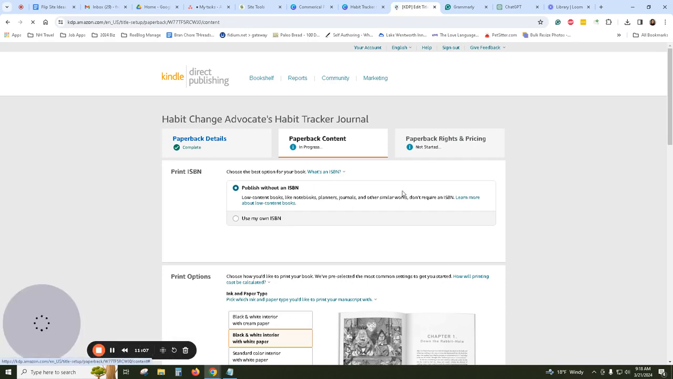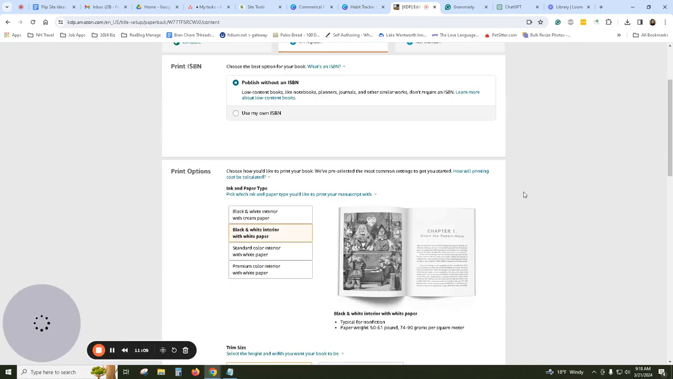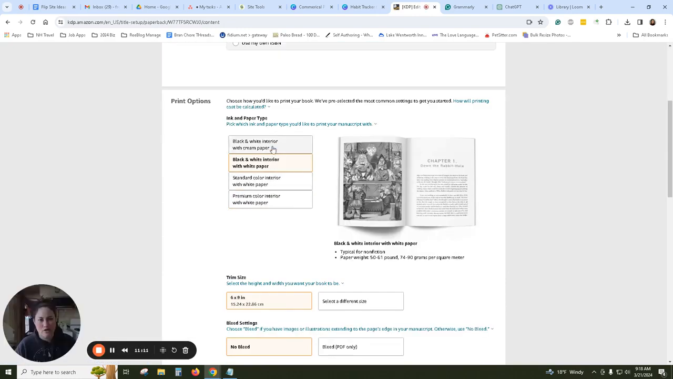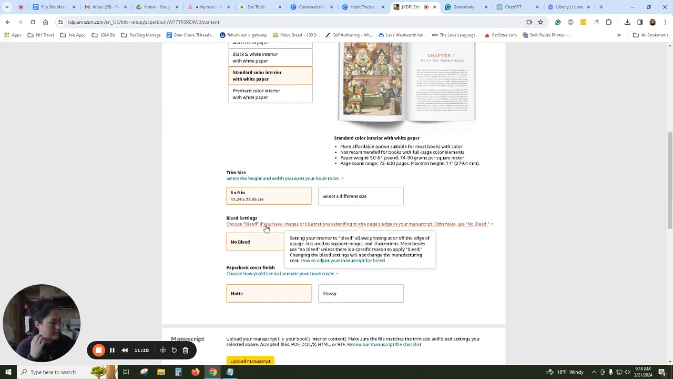You publish without an ISBN. You don't need one for this, okay? Low content books. You can pick if you want a black and white, if you want that. I actually try to do standard color because some of my journals have color inside, and I don't know. I like to have color inside my journals, all right?